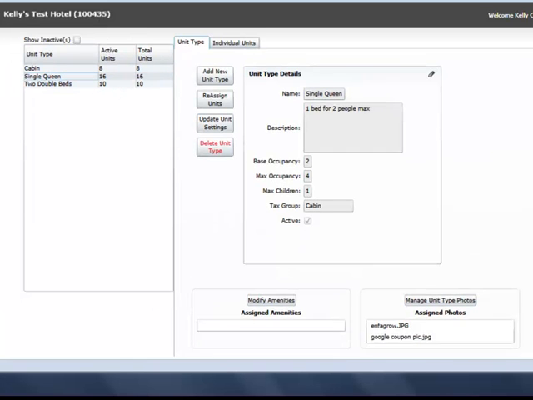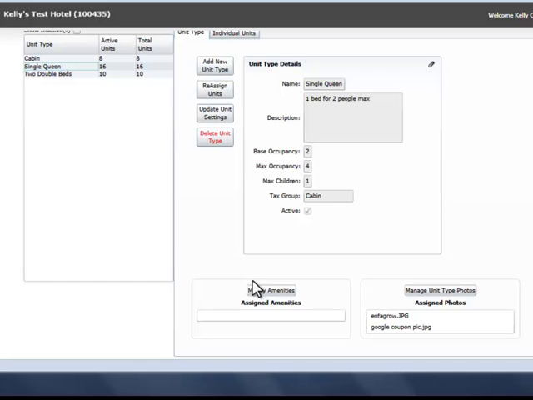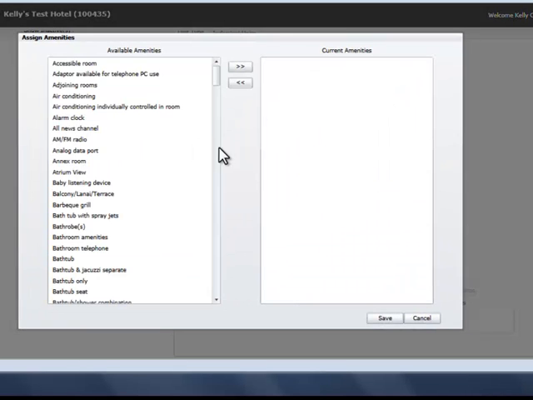Okay, let's talk now about amenities. Down at the bottom of the units page, there's a button that says manage amenities. Okay, this is going to take us to our amenity page, and on the right hand side is a list of our current amenities. Right now I don't have any assigned to this room.